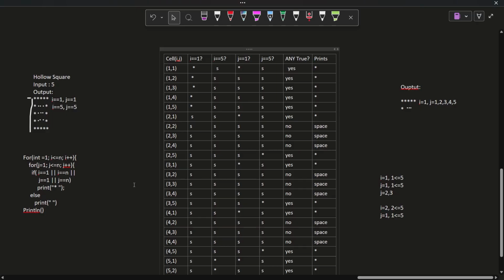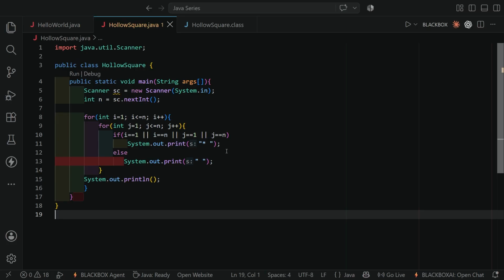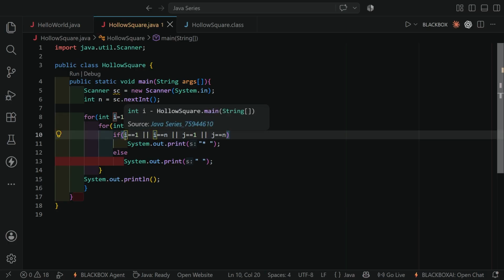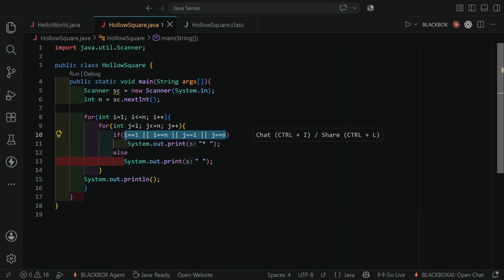And since the condition was true, it will print me a star. Finally, this is the one which you'll see in your console. Let me show you on the editor how exactly it looks. So this is the condition which we have given, and here it is evaluating for the row which is equal to either the first row or last row. I is 1 means first row and I is n means last row, where j is 1 is the first column and j equal to n is the last column.